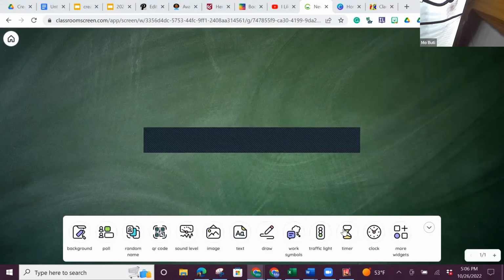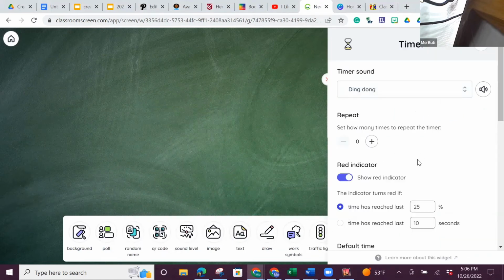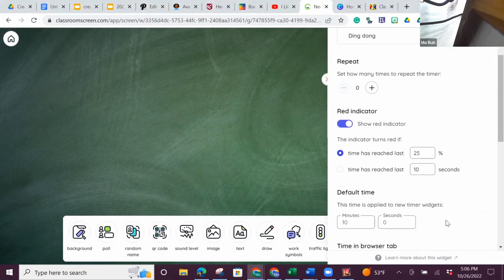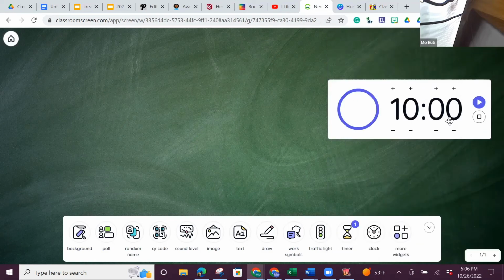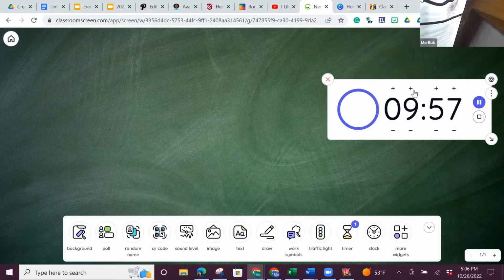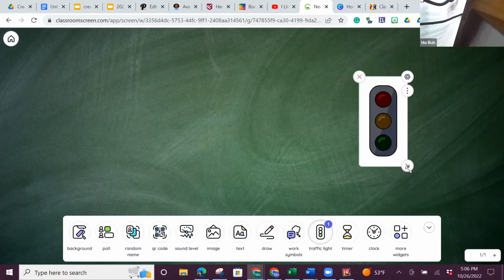I can have a timer. Think about this if this was your whiteboard or you're projecting your screen on the board for students. There's all kinds of different ways you can change the timer. You can have a ding. You can change the amount of time, the color scheme. You can change a lot with that. It doesn't have to just look like this, but also it shows the time passing, which we won't see because we're not waiting for 10 minutes, but it does. Traffic light, and you can make this bigger too on your screen.